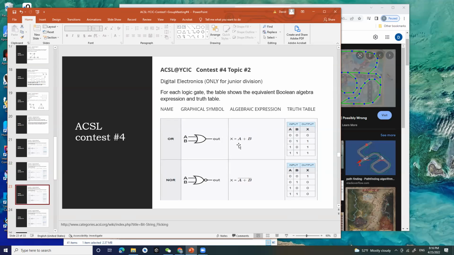OR means A or B. As long as one of A or B is true, it becomes true. So that means it is only false when both of them are false. If one of them is true, it becomes true. So that's OR. You already learned Boolean algebra, so you should know that.